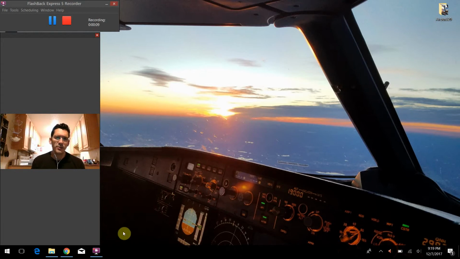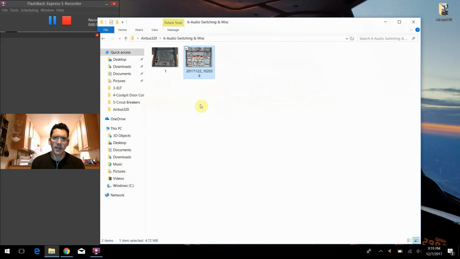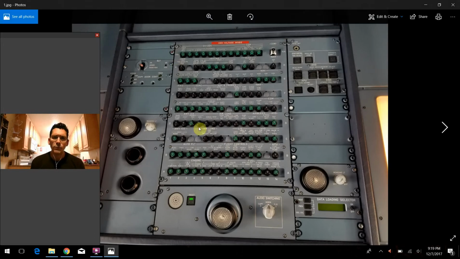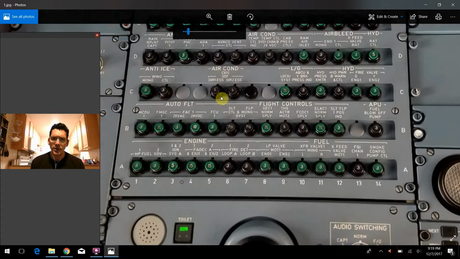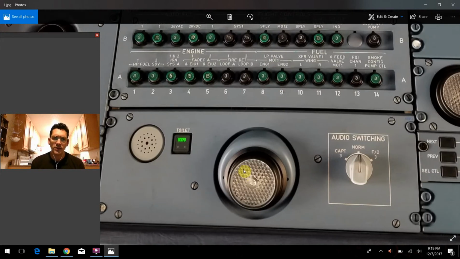Next installment, we are continuing our discussion, moving down the upper overhead panel on the Airbus 320. The next thing we're going to take a look at is right below the area we talked about last time, this upper overhead circuit breaker panel area. There's another little panel down here with a couple miscellaneous things we'll talk about first, and then this audio switching knob right here. So just to break it down and explain a little bit about what each of these things is up here.